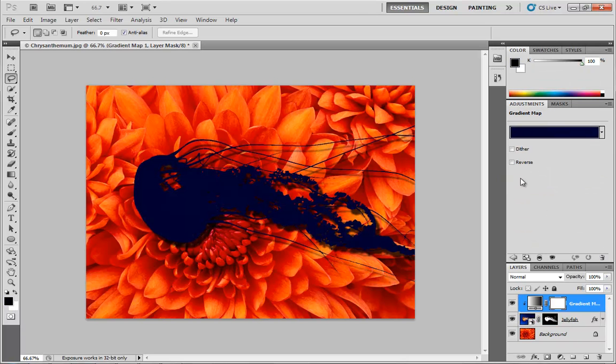Now, I click Gradient Map, and notice the Gradient Map is only affecting the jellyfish. It's not touching the chrysanthemum at all. Also notice that it is a clipping mask. It is indented, and it has this little arrow pointing down to the jellyfish itself. That's why I wanted to go ahead and get the jellyfish in here, so you can see how this adjustment layer is only affecting this one object.